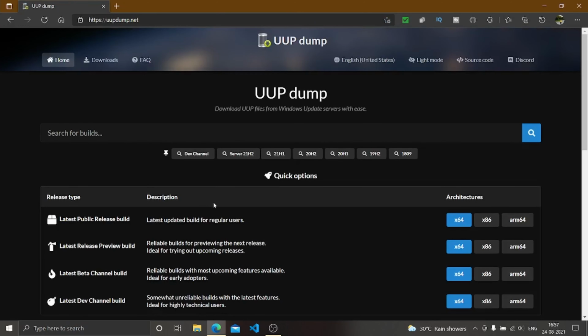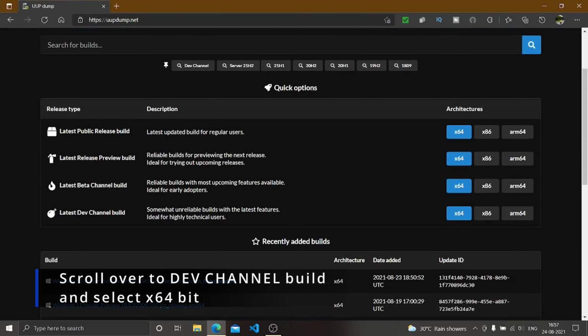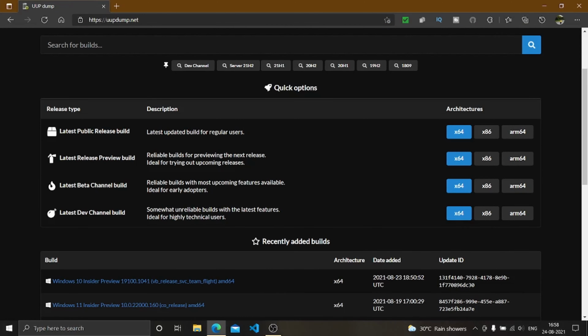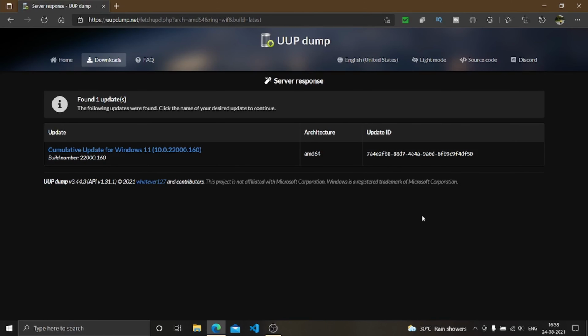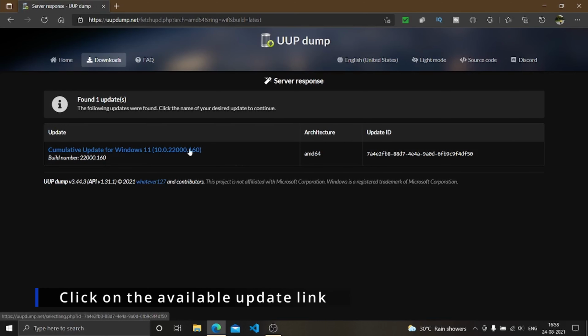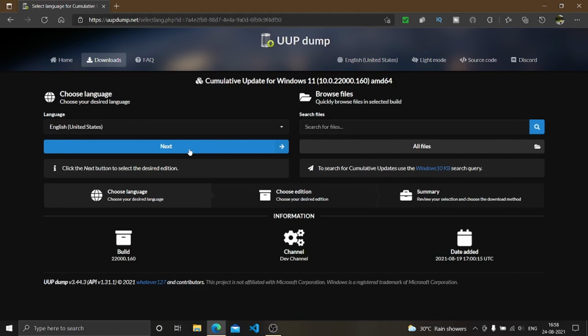And now, over here, we are going to scroll over to the latest dev channel build, since that's where the latest and greatest version of Windows 11 rolls out. And we are going to click on x64, since we have the x64 processor. And now we are going to click on the available update, and then we are going to choose our language.